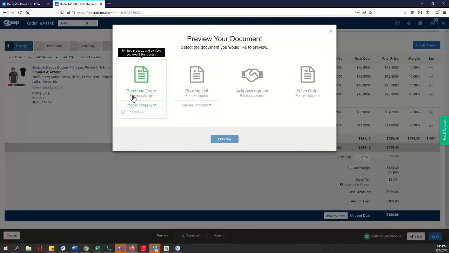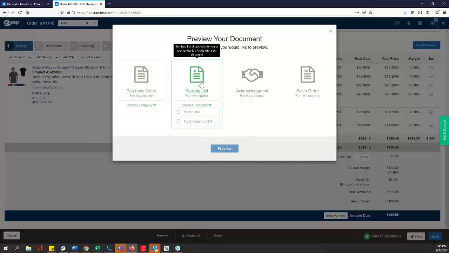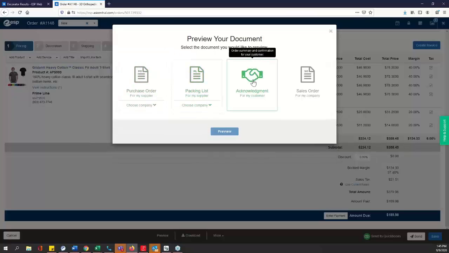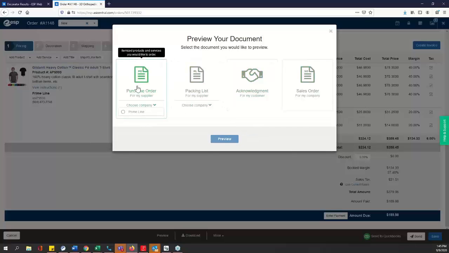The purchase order basically is for the supplier, packing list for the company, and then we have acknowledgement that goes to our customers. So the main concern is really the purchase order. The first step is to actually send the purchase order to the supplier. So we're mostly concerned about this.